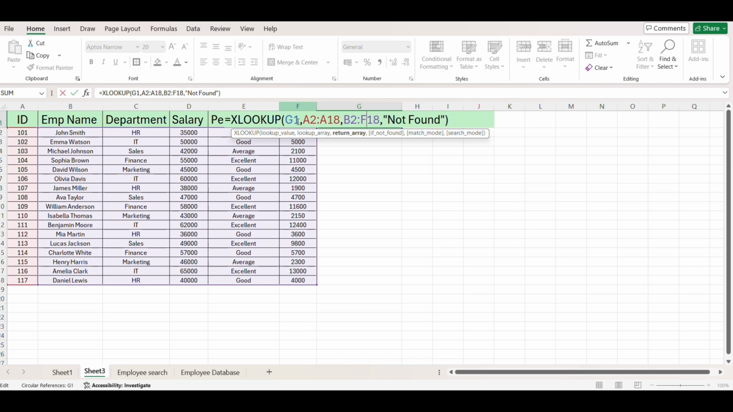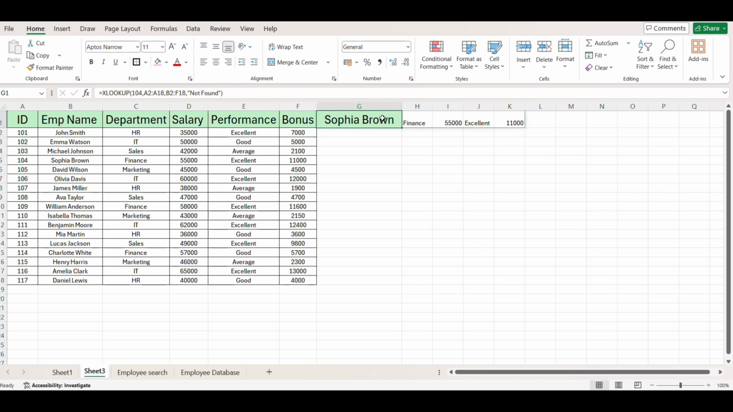Now, here, for suppose I'm going to write 1 not 5, so I should get all the details now. See, it is Sophie Brown, finance, 55,000 salary, performance is excellent, and what is the bonus. So if you want, you can just cross check here. See, you got the same output.